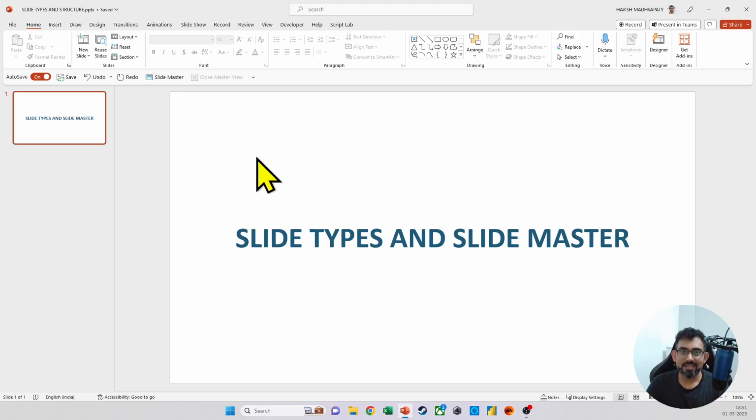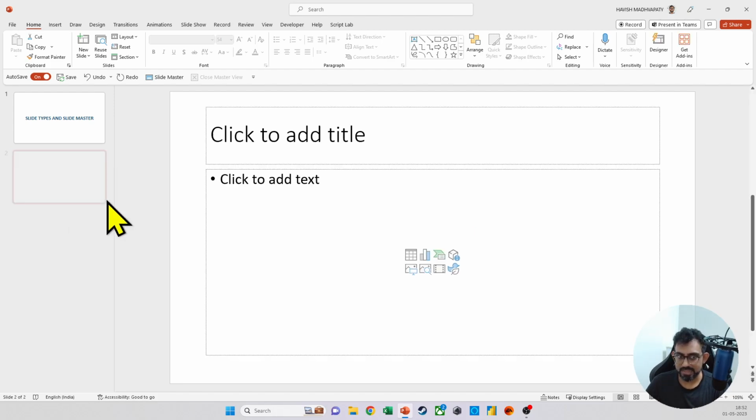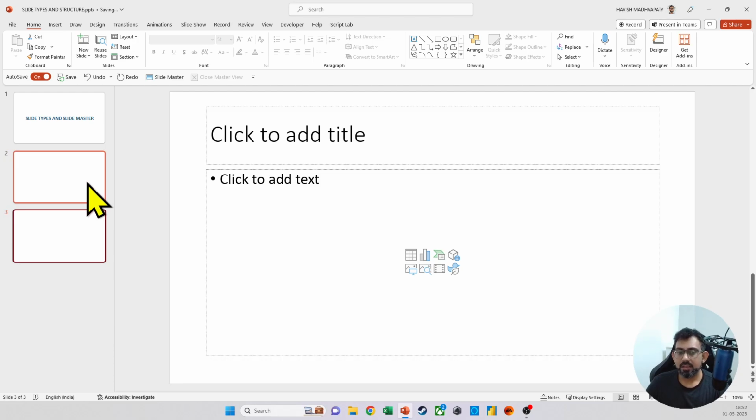Hello everyone. Now that we have seen where we can get templates from, let's look at the slide types and the slide master. Very simple. When I make a new slide, with a right click and new slide, or I can simply press enter, it creates a slide for me like this.